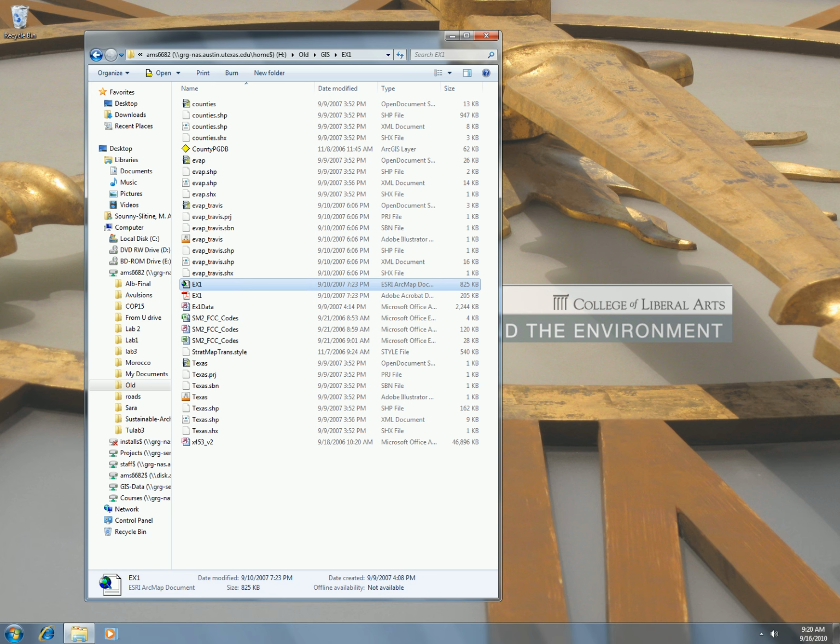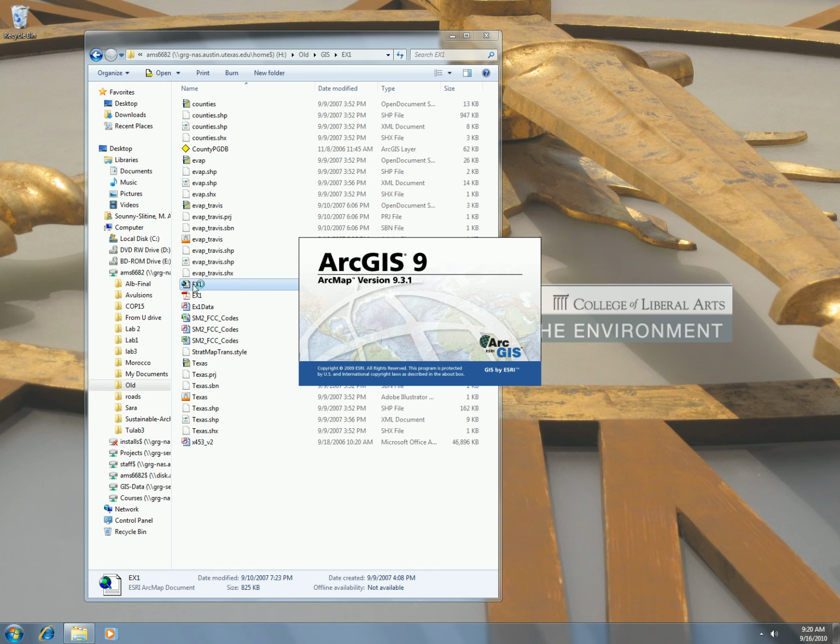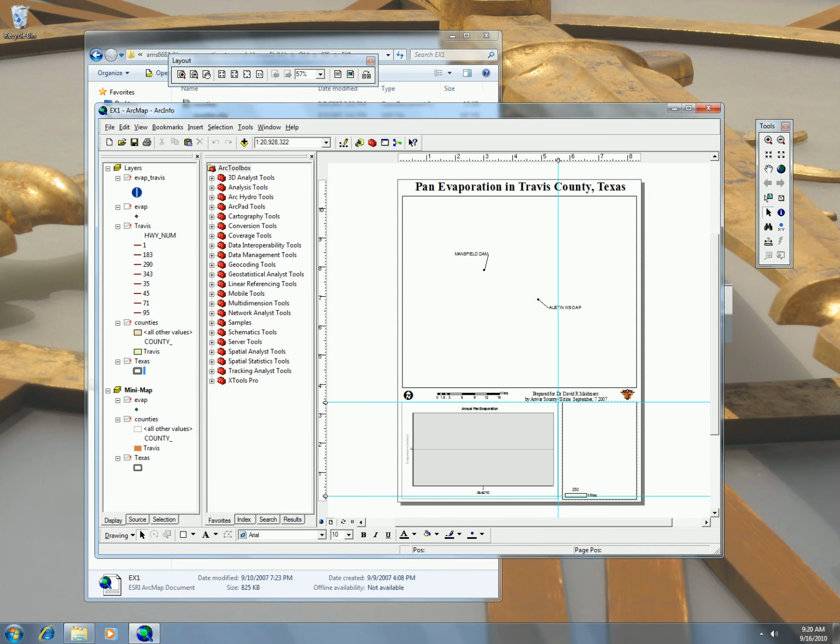So I'm planning on opening an old ArcMap document that I made a couple years back, and when I open it, I get a problem that occurs often when using old ArcMap documents. This might come up with you guys in the lab if you decide to move or change directories of your folders in your H drive.